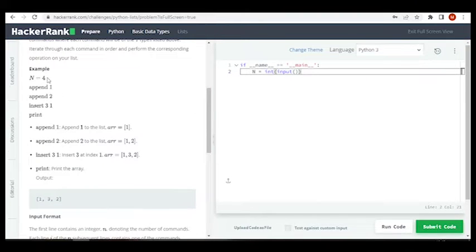So n is 4, that means 4 commands we are supposed to execute. Append 1, so the array will be 1. Append 2, so 2 elements in the array. Insert 3, 1, so that means insert 3 at the first position. So 1 3 2 has been inserted. Print, so print the array.